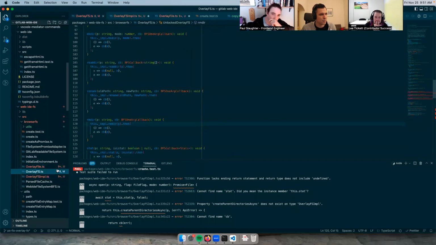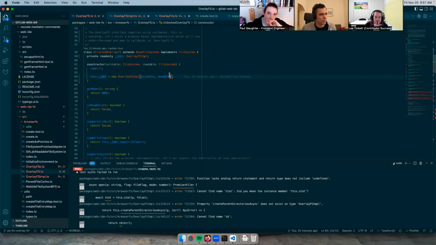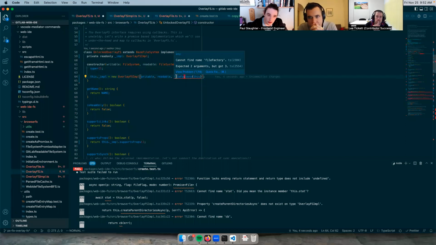Yeah, or when I create my implementation, maybe I could pass in a file factory. Because this thing implements the file system. And so maybe I can just create some sort of file factory from this overlay file thing. Does that make sense what I'm saying?